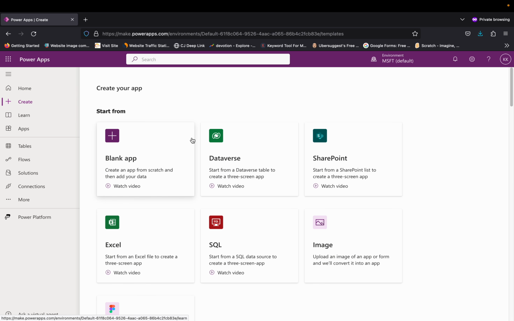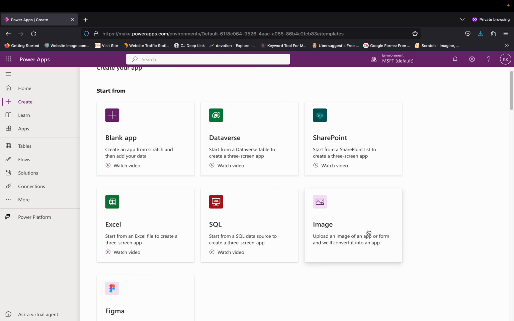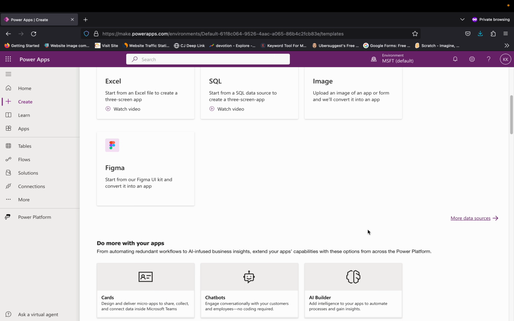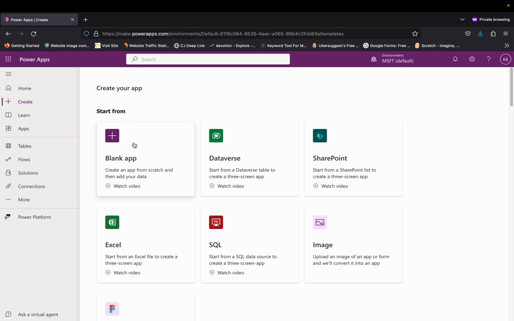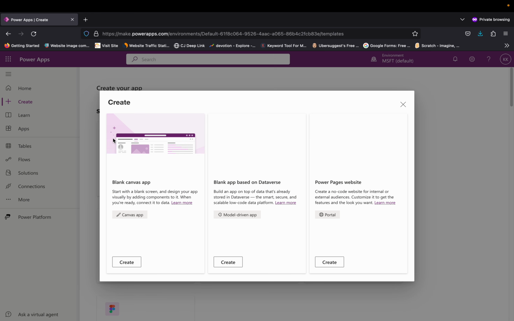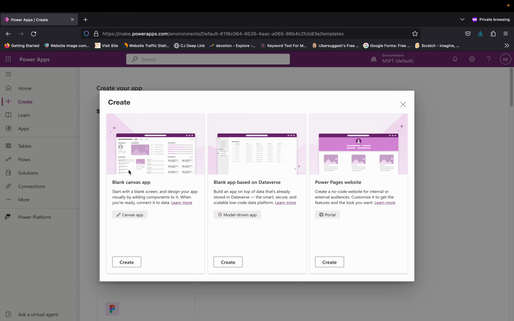So when you click here, it will show you some already built templates which you can use, based on what you want to create an app for. Our first thing is to learn from the first phase, the blank app. I want to create an app from scratch and then add my data. So click on this plus icon, and now it is showing you some templates: do you want to create a blank canvas app, or a blank app based on the Dataverse and Power Pages website, right?